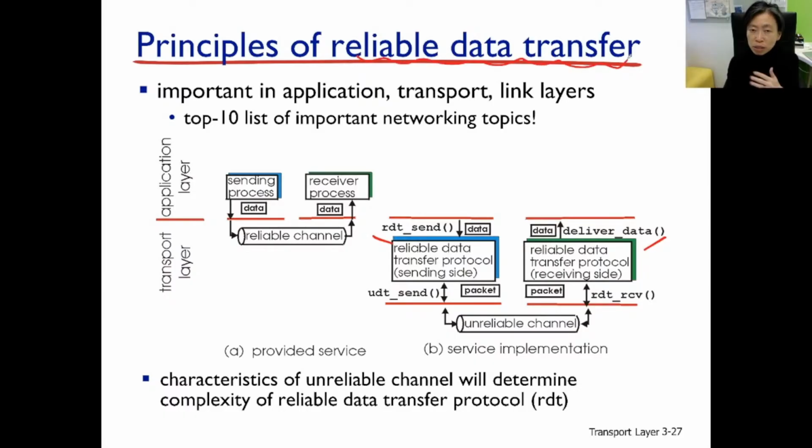We're going to go through a few generations of these RDTs and show you how the sending side is implemented, and how the receiving side can be implemented, such that we provide such an illusion to the application level services. By the way, it really depends on how unreliable the underlying channel is. Then the complexity of the reliable data transfer can vary. Very unreliable, very complicated. Not that unreliable, then slightly simpler. Now, we'll be using these notations, RDT send, UDT send, and so on, throughout the discussion, introducing you to generations of these reliable data transfer protocols.